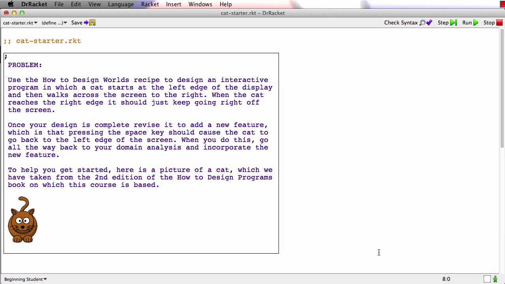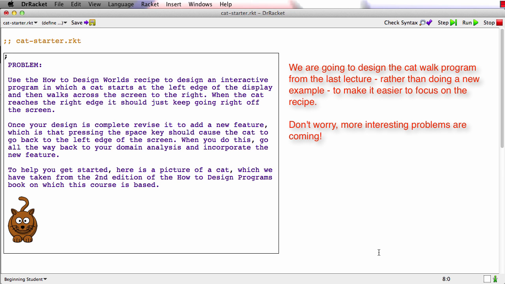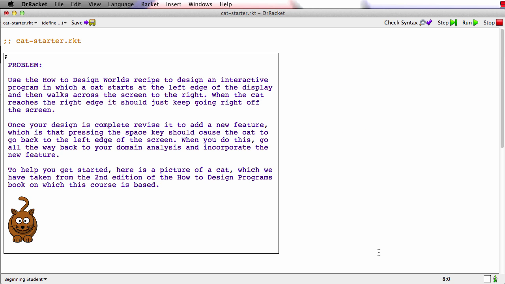Here's the problem that we're asked to solve. And I apologize if this is a bit boring, but we're going to design the catwalk program that we saw as an example in the last video. But this time we're going to design it systematically using the recipe. I'm keeping the same example just to make it easier to focus on the recipe. We'll quickly start doing more challenging interactive program design problems.